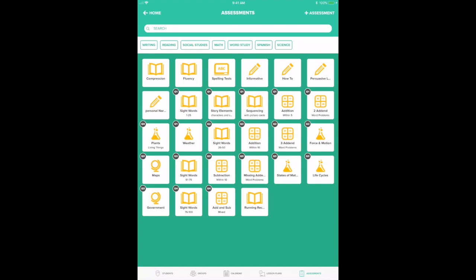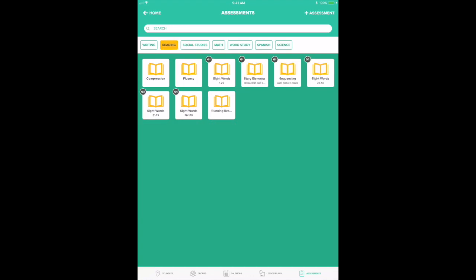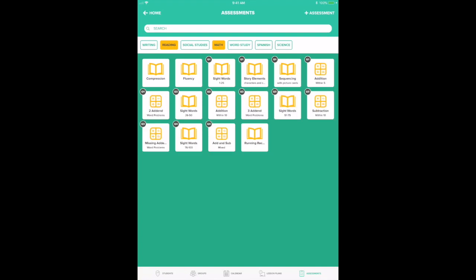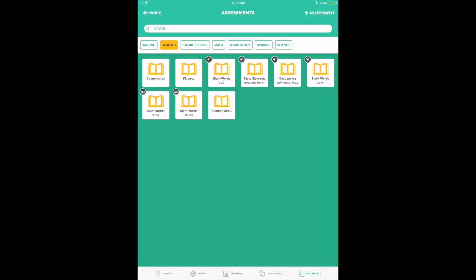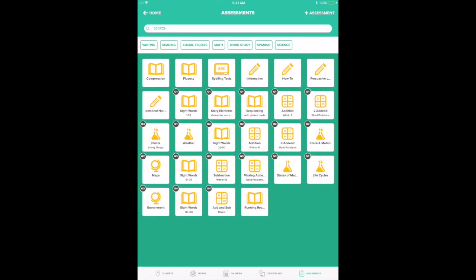At the top, you see the subjects, and you can filter through your assessments by tapping on those. If you tap on one and highlight it, those are the assessments that will be shown. And if you tap on it again, it'll take it away. If none of them are highlighted, then you will see all of the assessments that you've created.